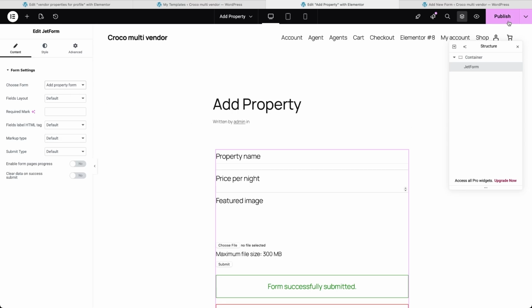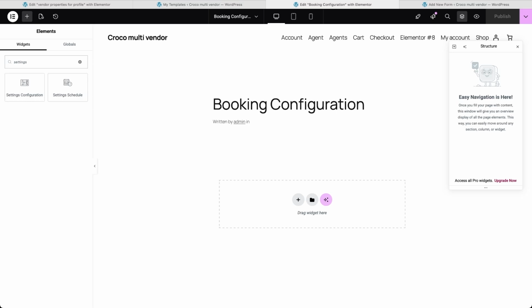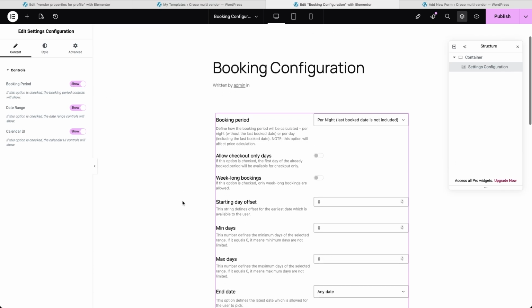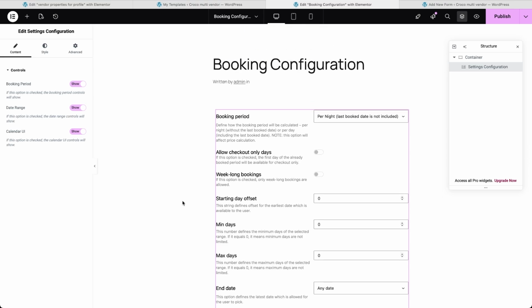Next up is the Booking Configuration template. Here we don't need to design anything, we just drop in one widget. It's a new JetBooking widget called Settings Configuration, and it basically gives the vendor a dashboard to control how bookings work for their items. The key thing is to understand that these are the vendor-level global settings. If the vendor doesn't change anything here, the website will use the global configuration set by the admin in the JetBooking settings. But the moment a vendor changes even one option and clicks Save, JetBooking starts using the vendor's own saved configuration for all of that vendor's bookings.